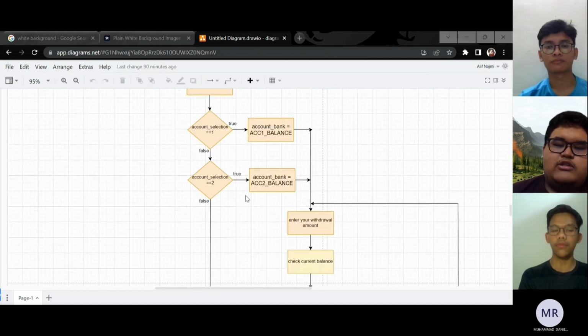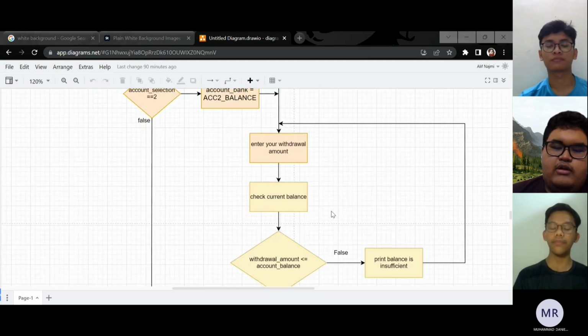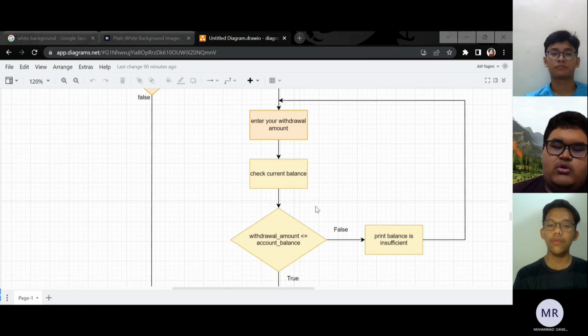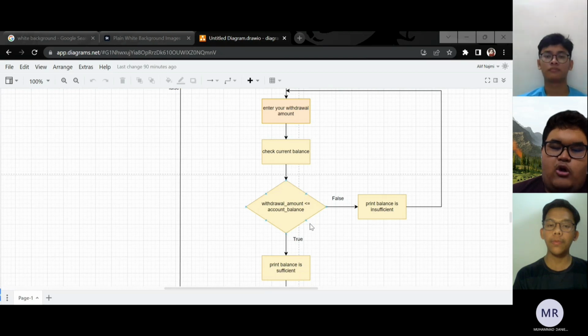Now, if we choose one of the selections, it will go to enter your withdrawal amount. After we enter the withdrawal amount, the system will check the current balance, and it will go to the condition, which is if the withdrawal amount is less than or equal to the account balance, it will become true. So it will print that the balance is sufficient.